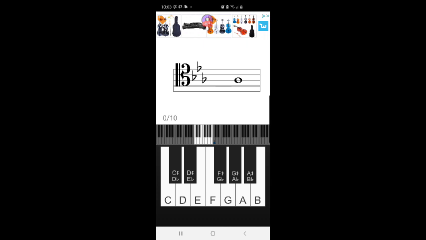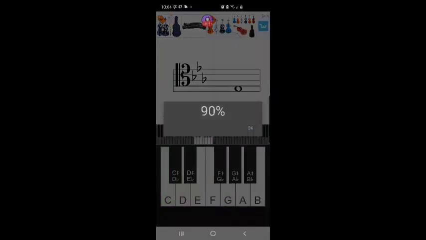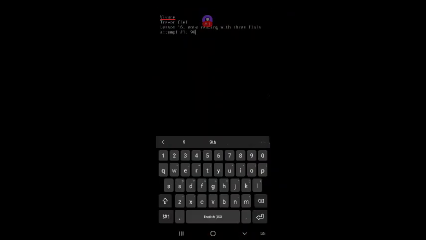B, E, A. A is flat. That's an E, F natural. That's a D, C natural. E flat. Okay, that's a B flat. F natural. G natural. D, E, F natural. Oh, wrong. So that's an A. I can't remember what it was, but it was not a D because I was thinking wrongly. Okay, so that's an E, D, D natural, C natural. 90% on the first attempt.